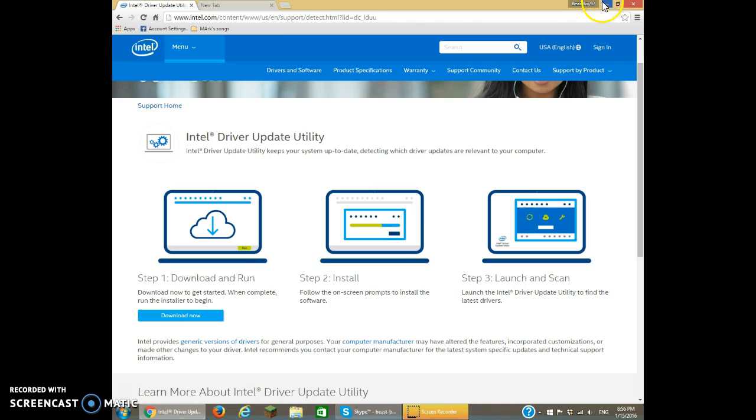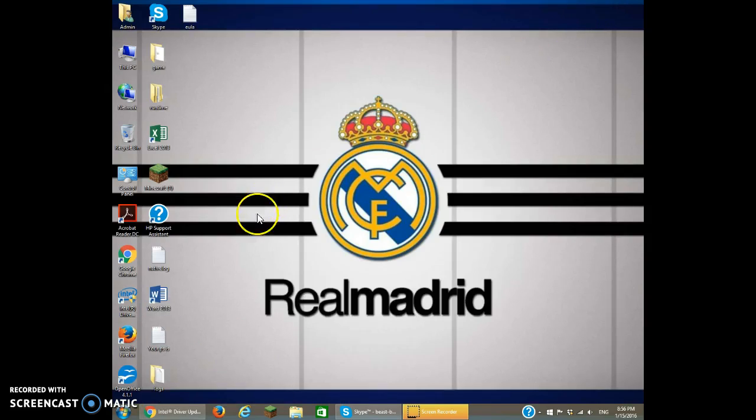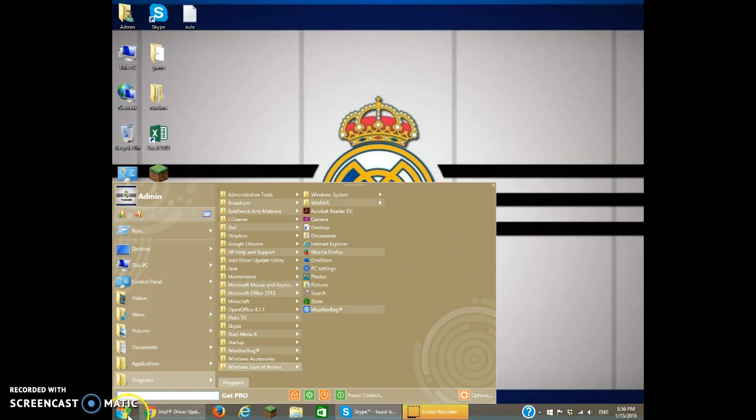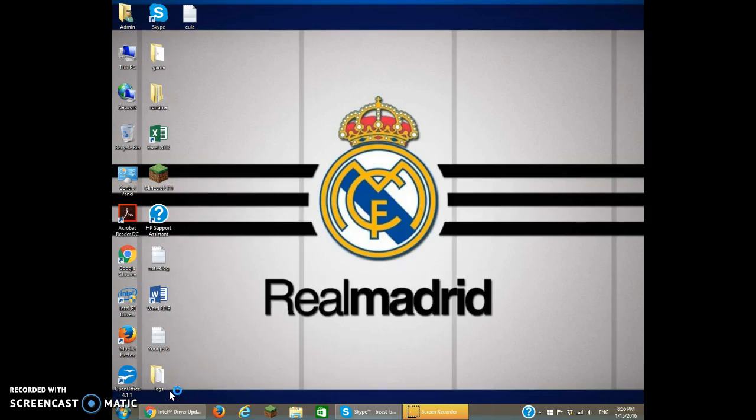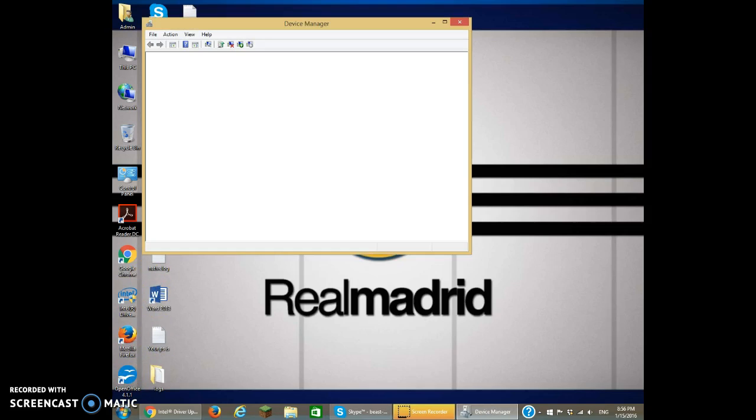Once you download it, you have to go through the steps, like next and finish installing and all that. After that, it's going to ask you to restart the computer. After you restart the computer, you go on your start button, right? Device manager. That's what you should write, after you download this Intel.